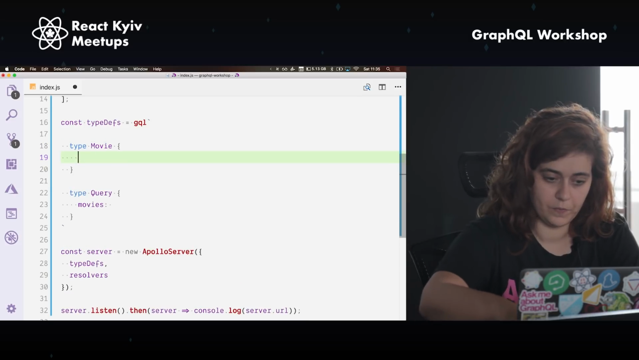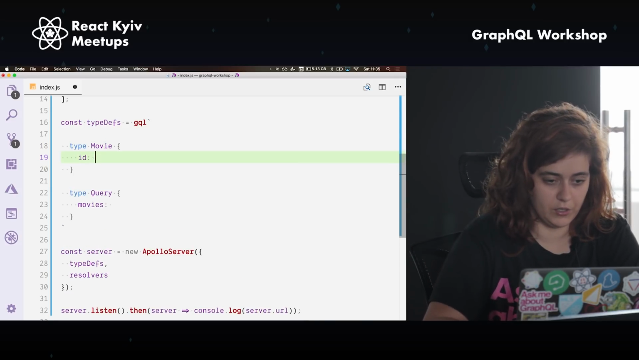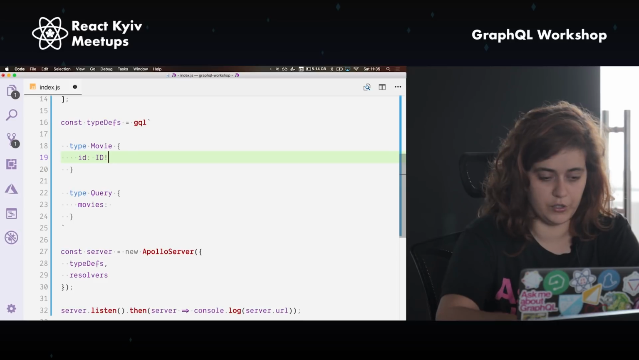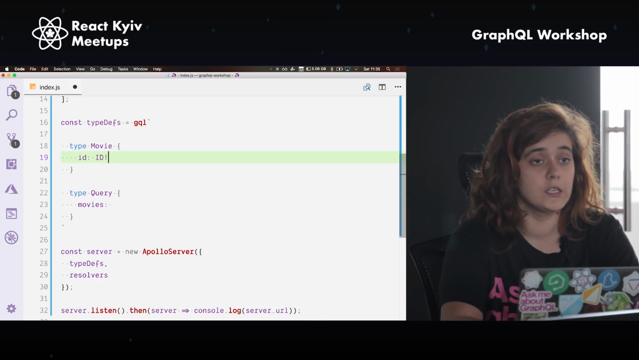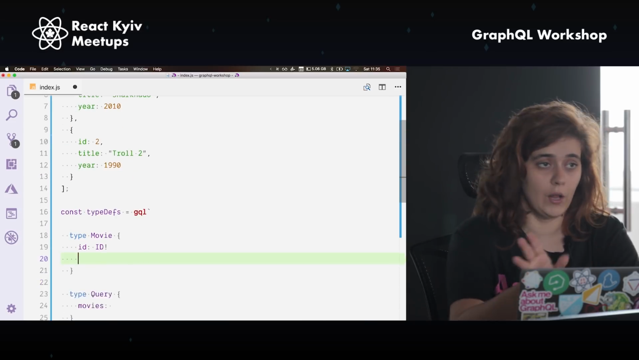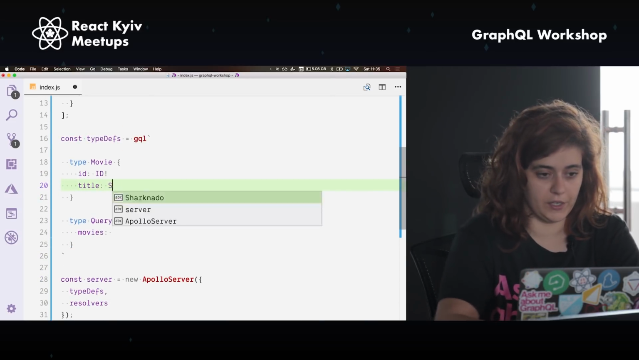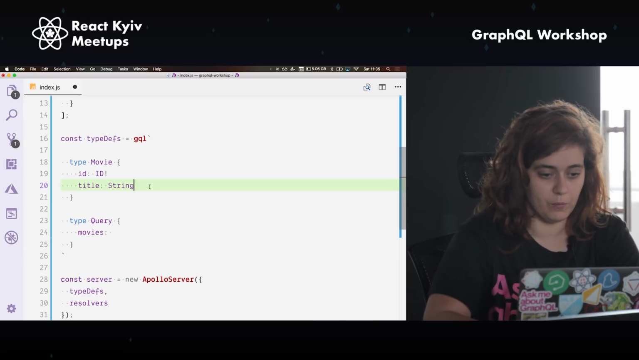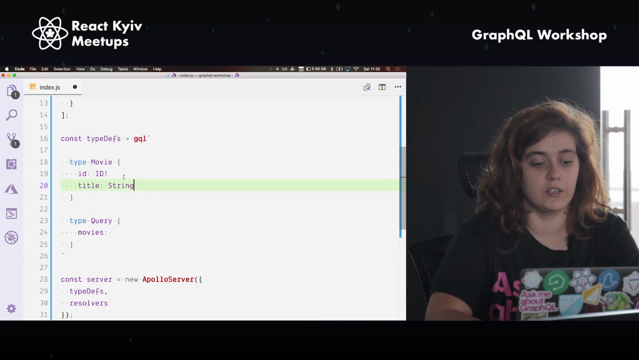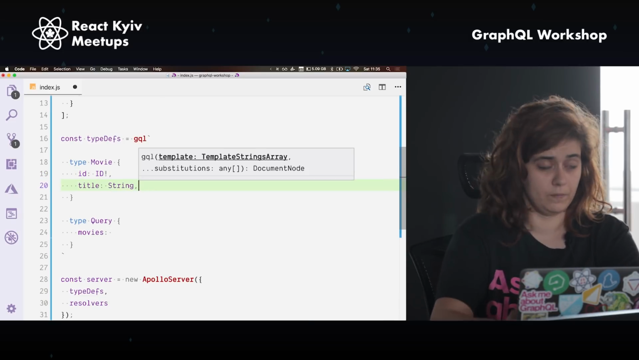So type movie. What I mean by they can be nullable is that I have an ID, and I say that this ID is like this, and this means that it's mandatory. So if this one is null, the whole application will break. But I can go with title. If I say title is a string, but don't put this, it can actually return as null.